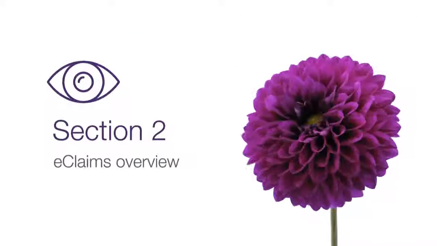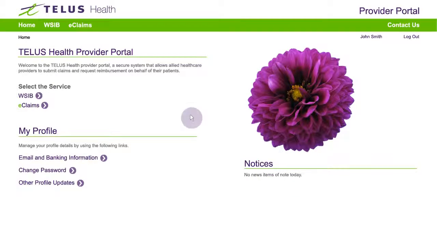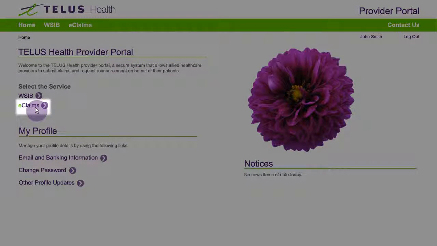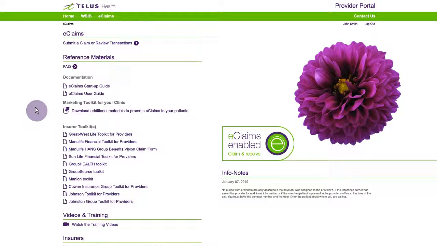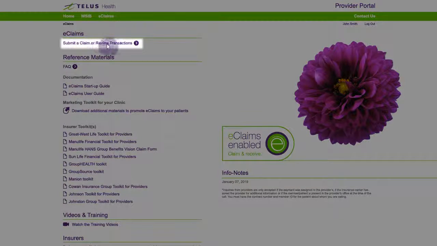Section 2. eClaims Overview. This section gives you an overview of the eClaims landing page and the various eClaims components. To begin, either click on eClaims located in the navigation bar or select the eClaims service on the first screen once you have logged in. This takes you to the eClaims landing page where you can start a new claim or view transactions.